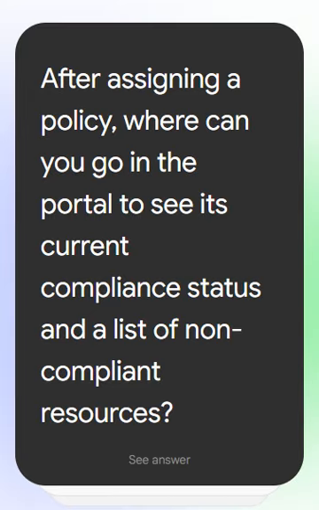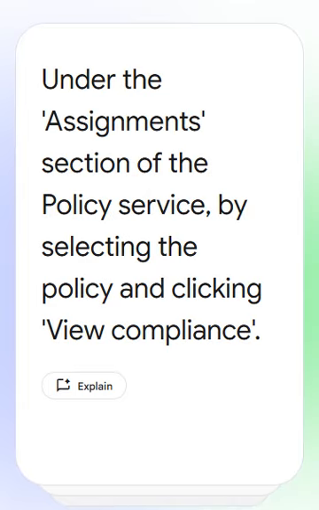After assigning a policy, where can you go in the portal to see its current compliance status of resources? Under the Assignments section of the Policy Service, by selecting the policy and clicking View Compliance.